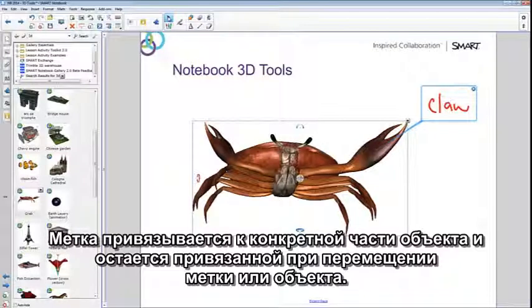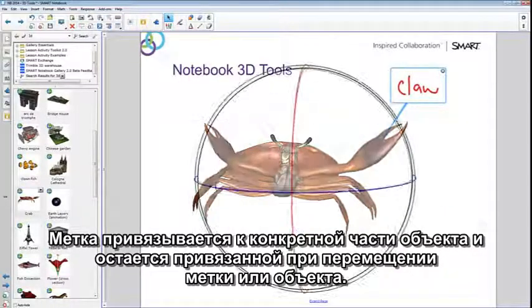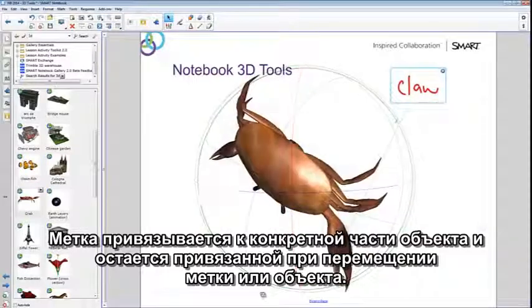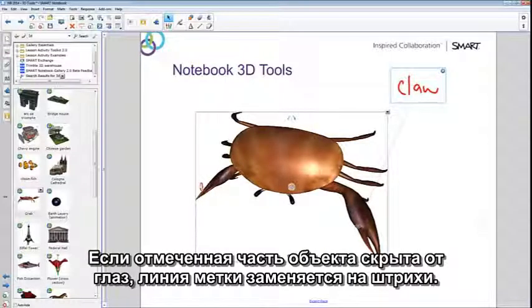Now you can see that that label is attached to that particular part of that 3D object no matter where I move it. And even when I rotate the crab in 3D, you can see it's still attached to that same spot. And when that point where I attached it is actually not in view, you can see it's a dashed line instead.